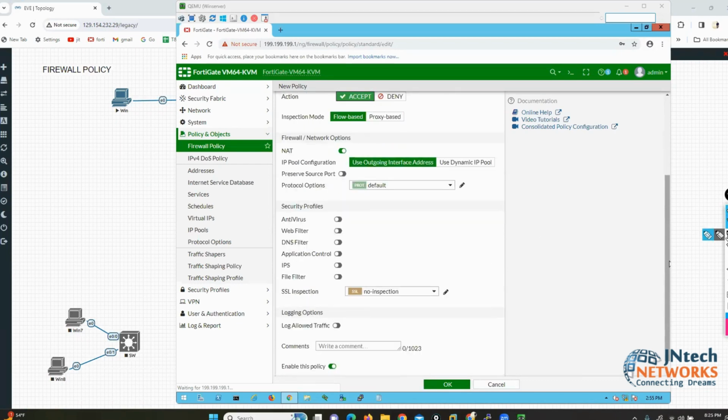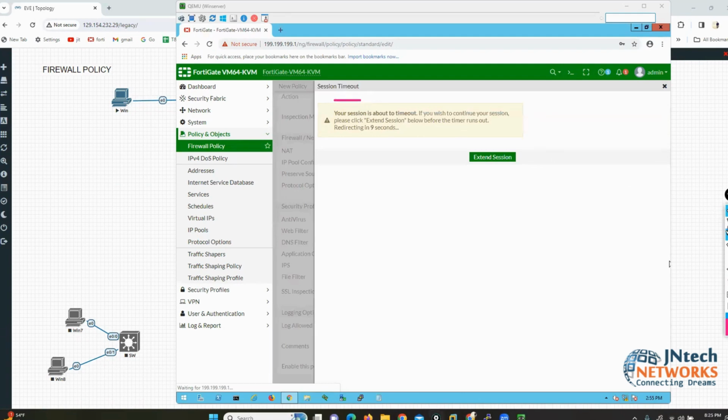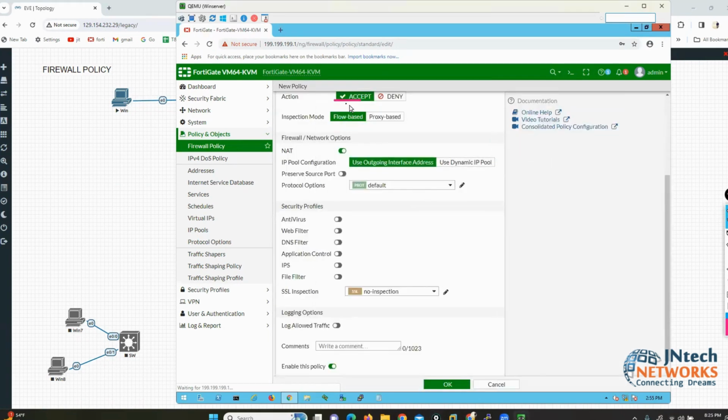Now you can see here we have an option NAT. So NAT is enabled. I'm not talking about NAT right now because we have a separate session to discuss the NAT concept. I'm not talking about what option is used for translation, what is dynamic IP and pool. We have a dedicated session for NAT implementation, but you can see in this policy, NAT is enabled.